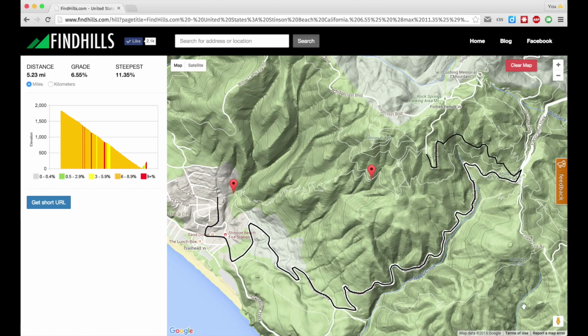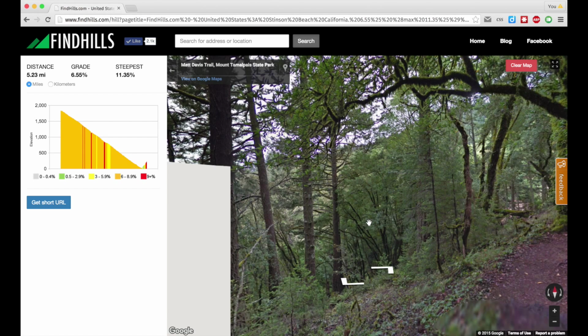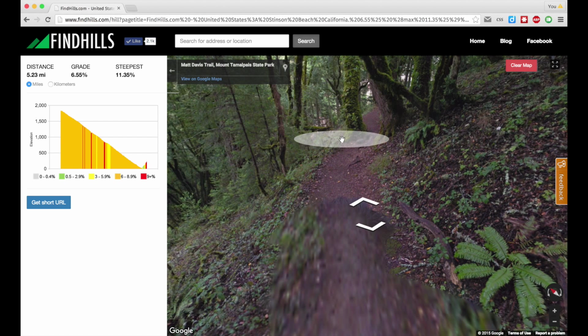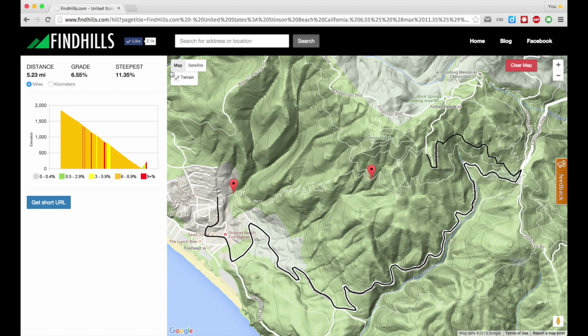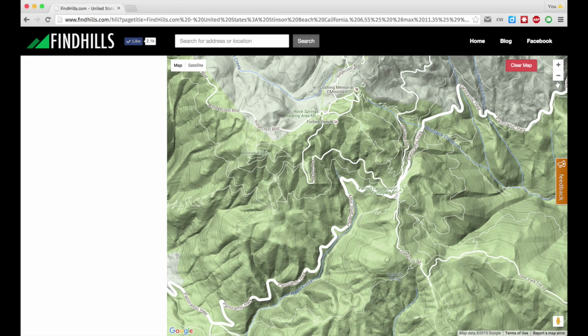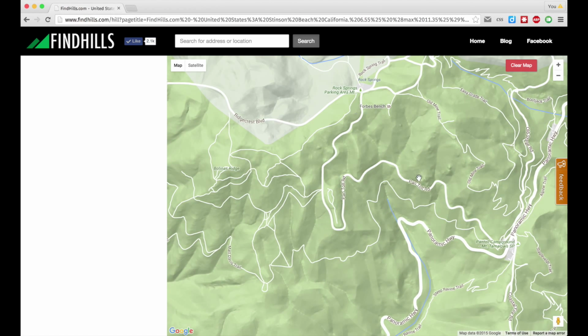Now what we can do is check it out on Street View. Just drop yourself in here, and you'll see, okay, this is not a road. This looks like a mountain bike trail. Probably pretty awesome, but not what we're looking for. All right, so I'm going to go back out, clear again, and let's zoom in a little bit more. All right, let's check out this road.